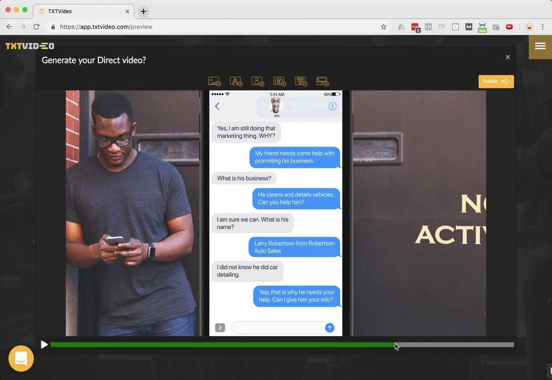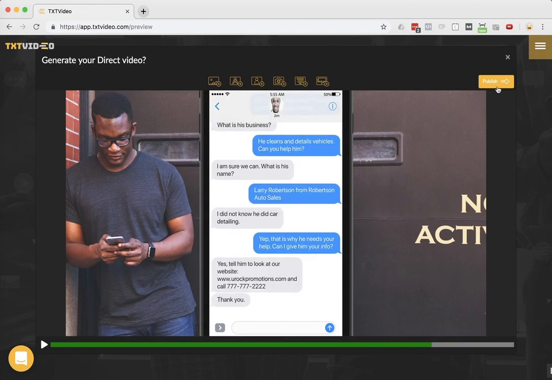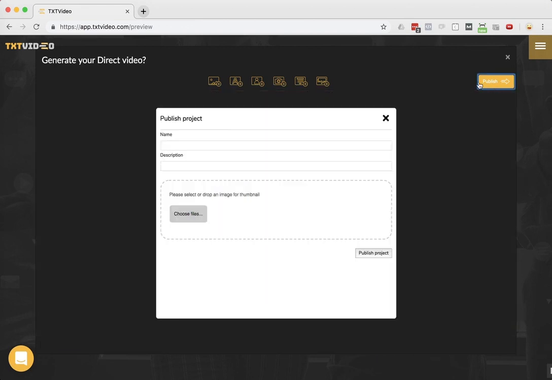Then the last step is to publish this project and share it to the world. I'm going to hit the publish button. There's a few different options here. First, I can put a name on this project. I'm going to say walkthrough. And so if you share this on social media, this will be the title of the post. I'll say walkthrough video. And then here is where you'd write the description. This is a video walkthrough of text video direct.